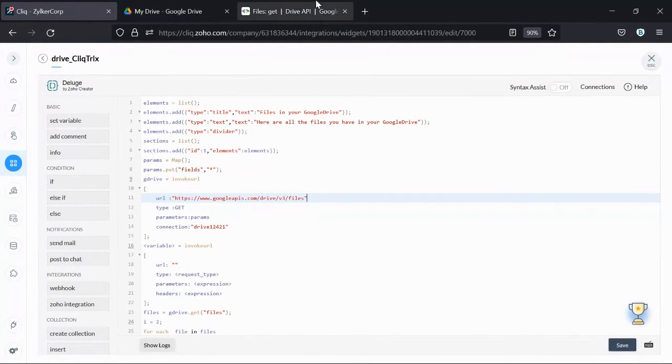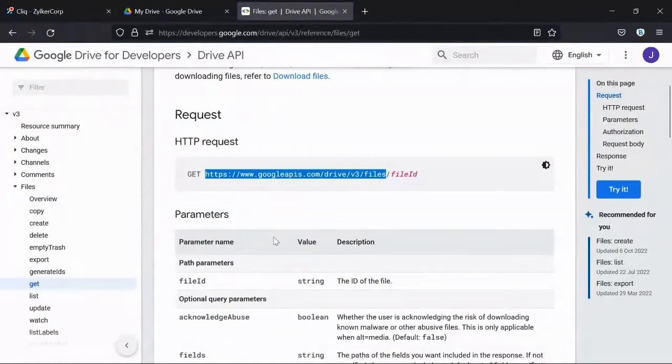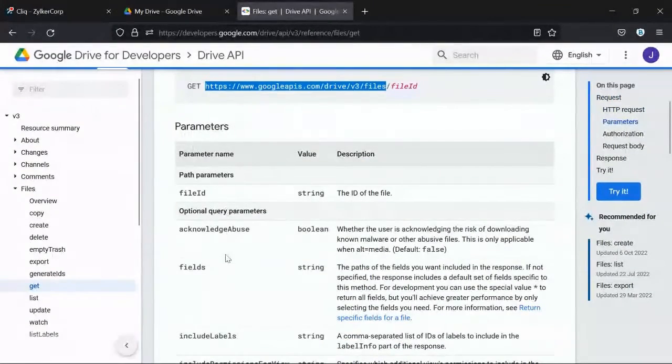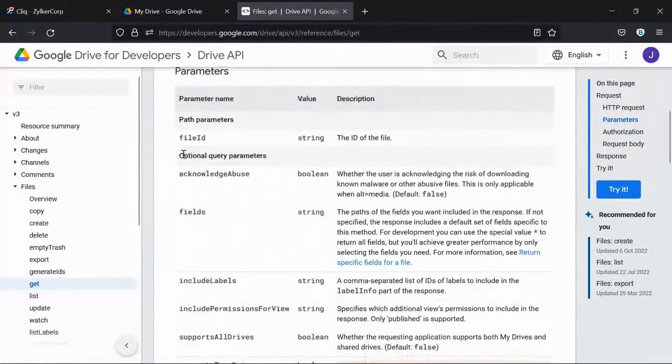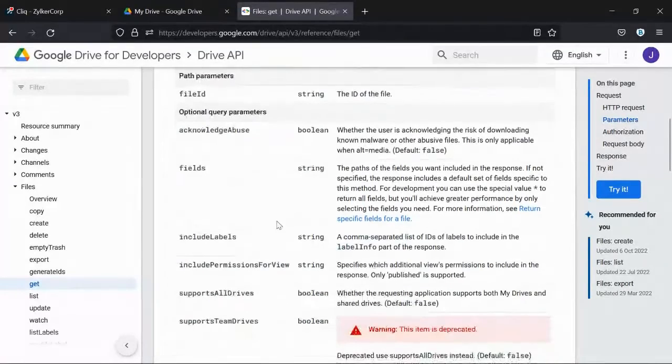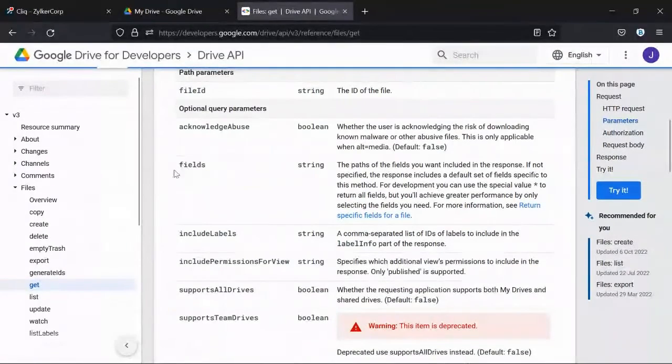And for parameters, to get the parameters, if you go back to the API documents, you can see that it has a lot of optional parameters. I'm not going to go for file ID since I want all the files in my drive. So if I scroll down, you can see that in fields, by default it only returns specific fields.